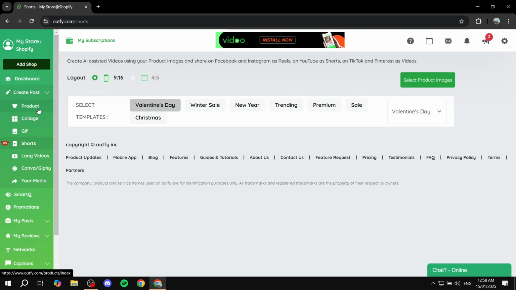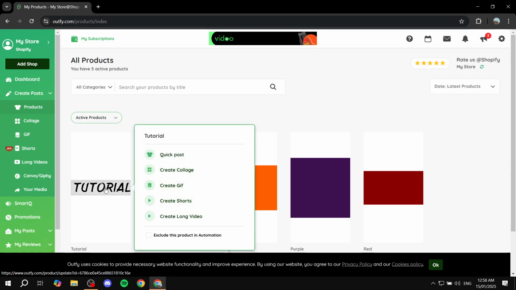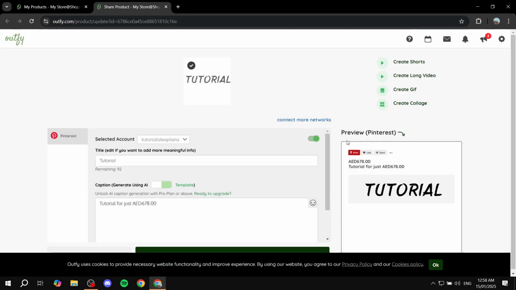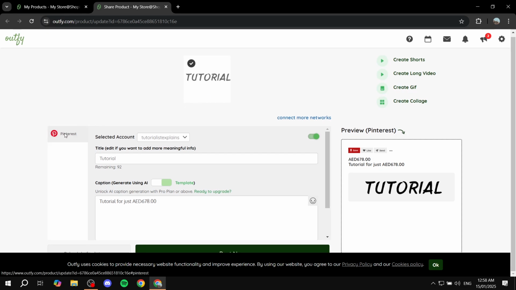So just select what you want to create, whether it's a collage of different product images or it's GIFs and so on. So you can feel free to do it this way. For example, we can just go to product here, click on quick post. And then once you highlight that specific product and click on quick post, you can just go ahead and first select the different network. Right now, we only have the Pinterest network. So if you have multiple, you can just feel free to pick one.